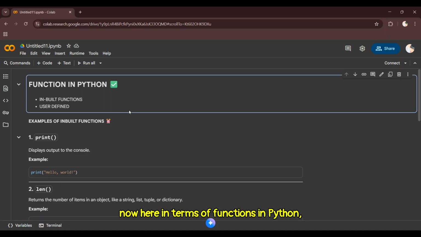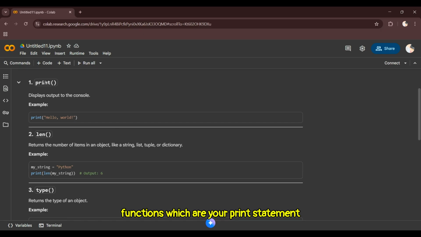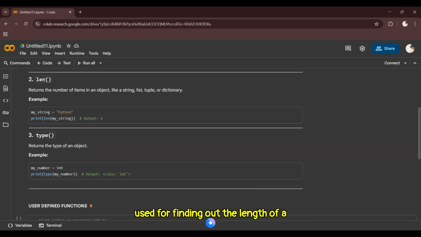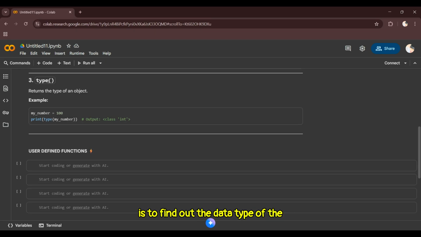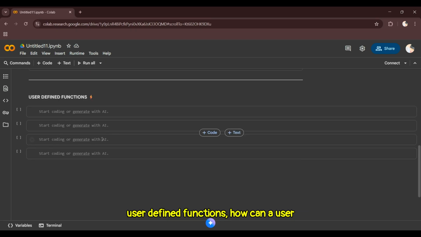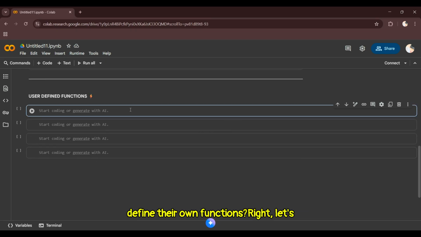Now here, in terms of functions in Python, like I already mentioned, there are inbuilt and user-defined functions. Let's have a look at some examples of inbuilt functions, which are your print statement, which is used for printing something, your len function, that's used for finding out the length of a variable value, anything. The type function is to find out the data type of the variable entered, right? Now, in terms of user-defined functions, how can a user define their own functions, right?